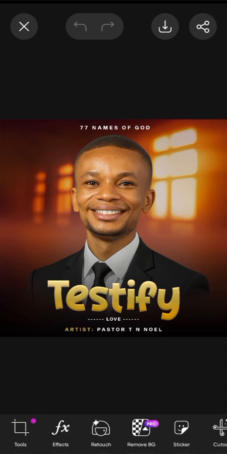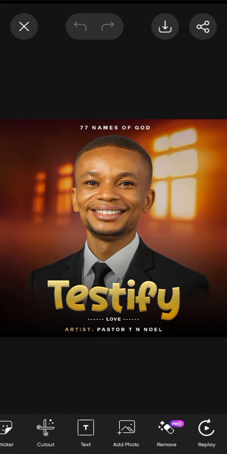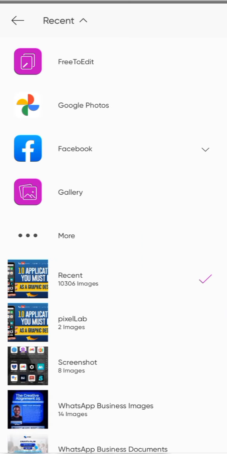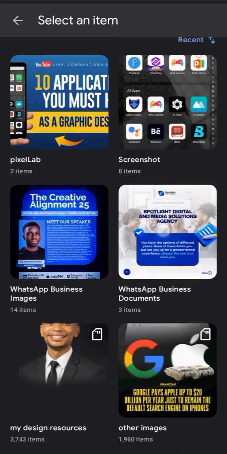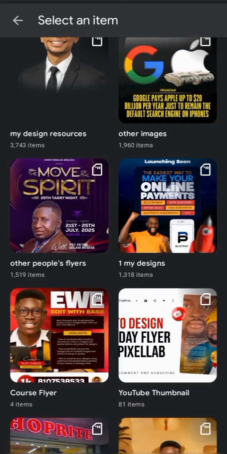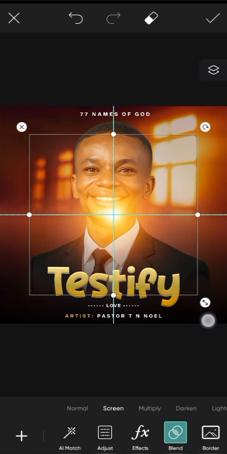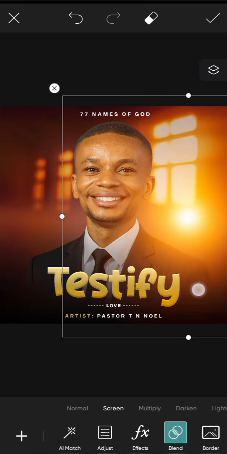So this here is one of my designs. If I want to add light effects to this particular design, after importing the flyer, I'll go to add photo. Then I'll open my gallery and select the light effect I want to add. So this is it. I'll open it and then click on add. After that, you scroll until you see blend and then you select screen. So this is it. You can add this light effect to your design.